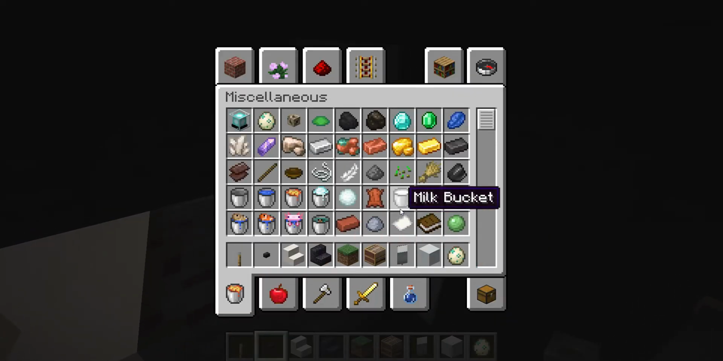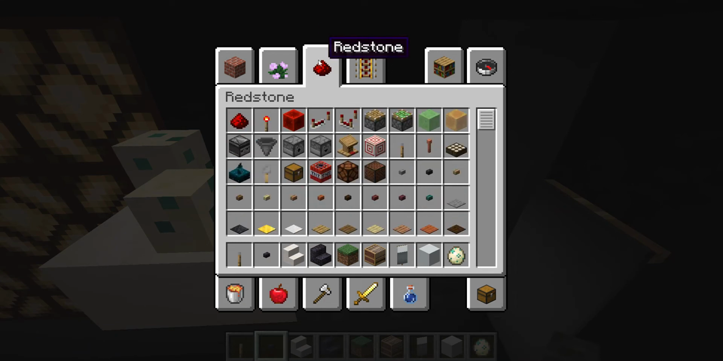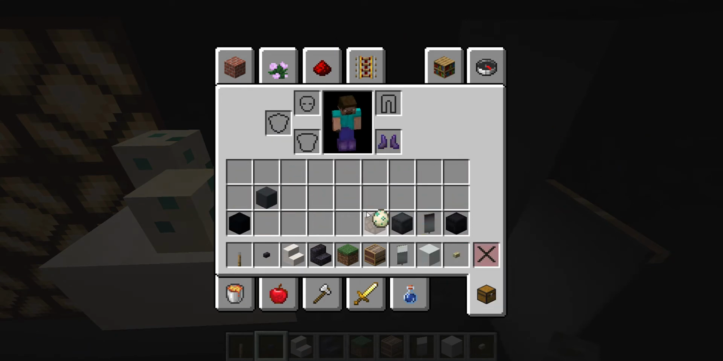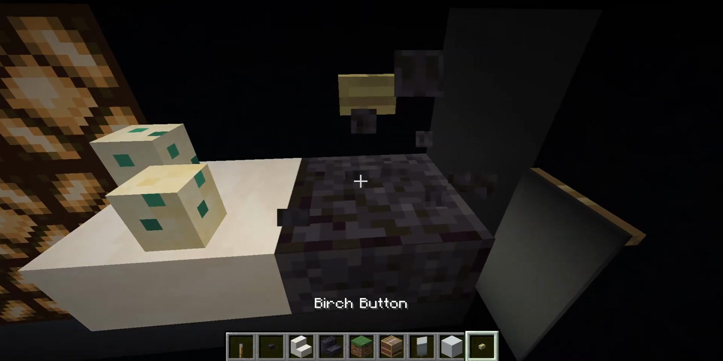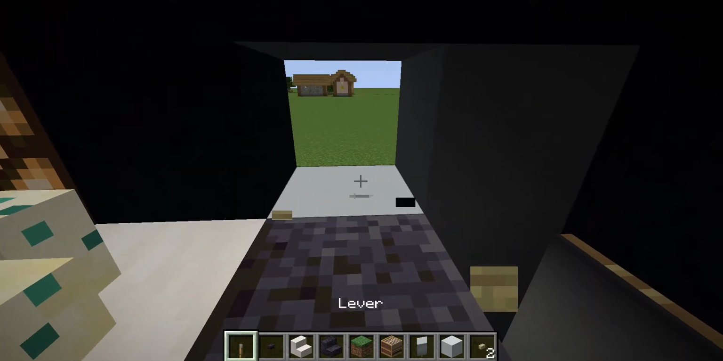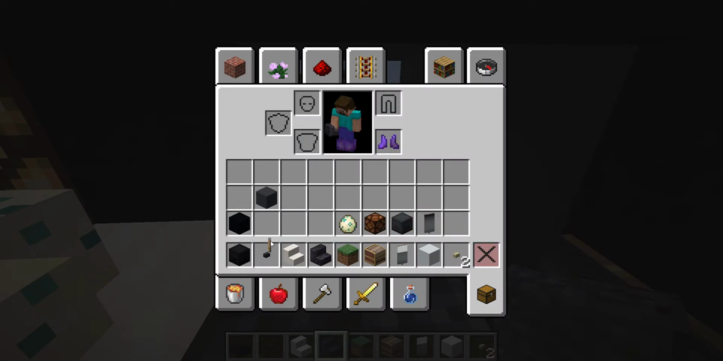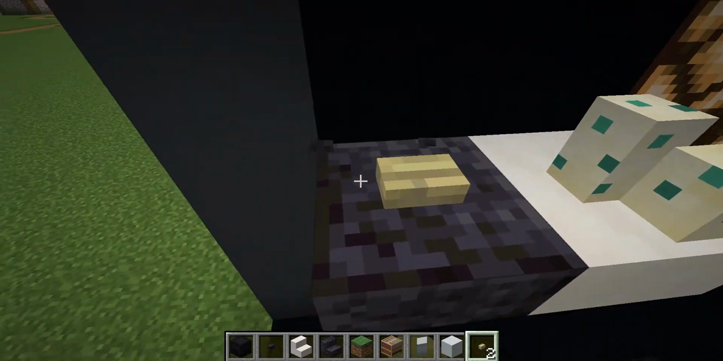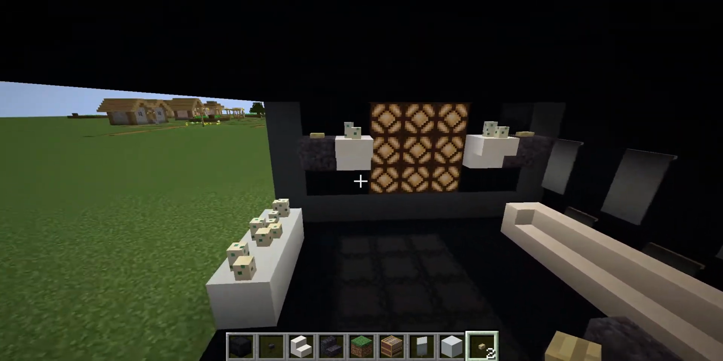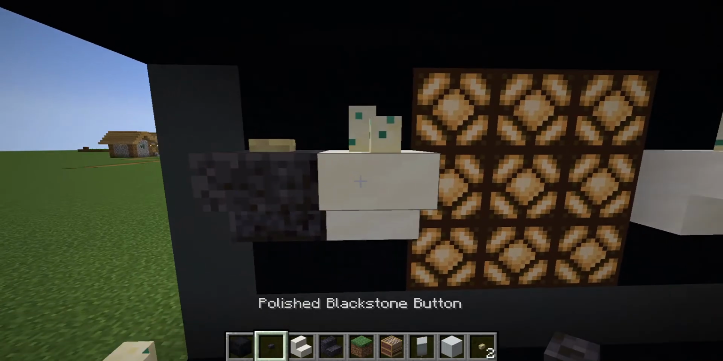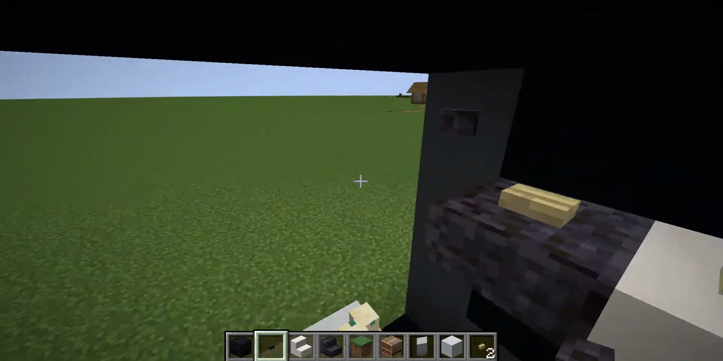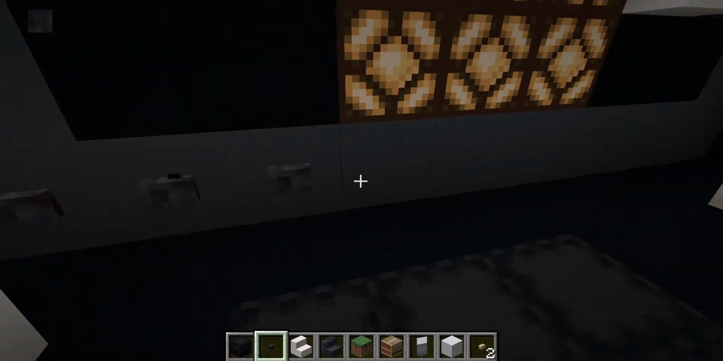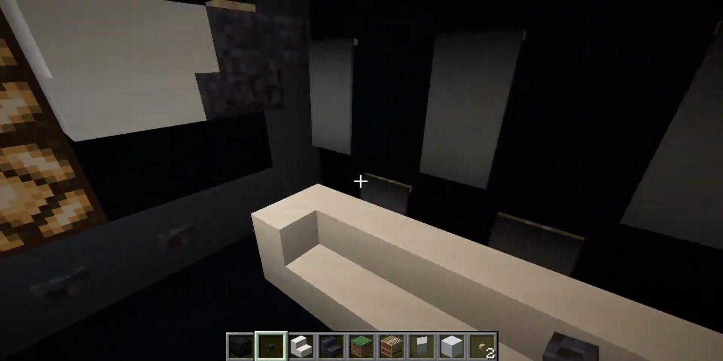Now, blackstone buttons don't really suit here, because you can't see them much. Let's use an even brighter button, like a birch button. Remember, it's all about the fun. So you could do something like this, and if you can, put buttons, but now we have one more thing to do. Put more buttons.